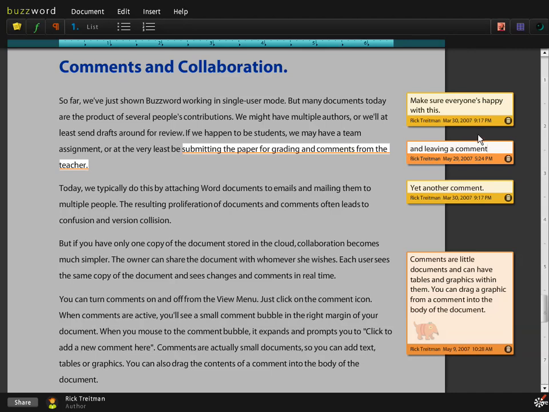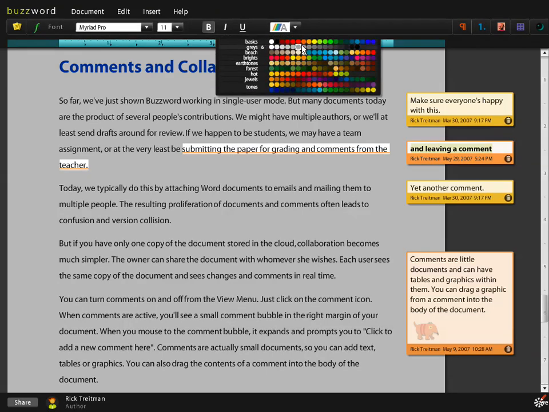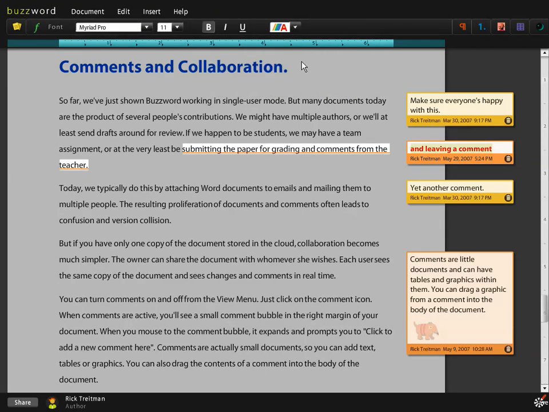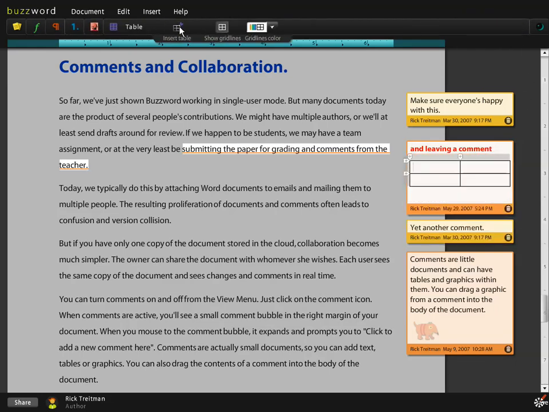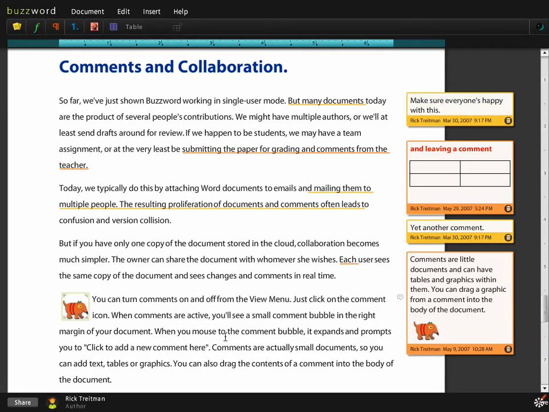Now, comments, you can do anything to a comment that you do to your document. For instance, we can format the text in this comment. We can also drop in a table. Or if someone's left us a comment with a graphic and we want to use that graphic in our document, we can simply pull it into the document itself.